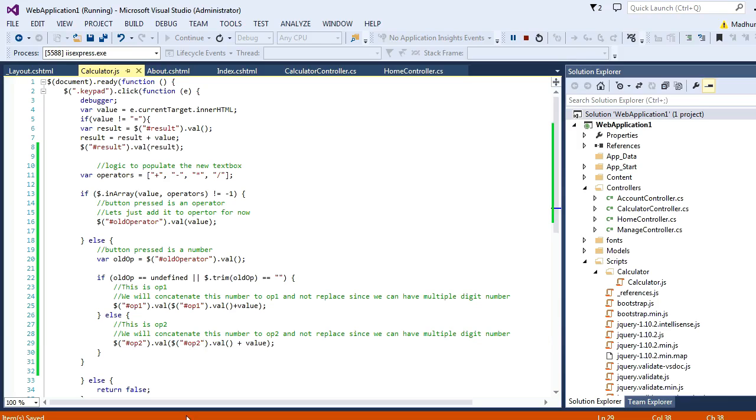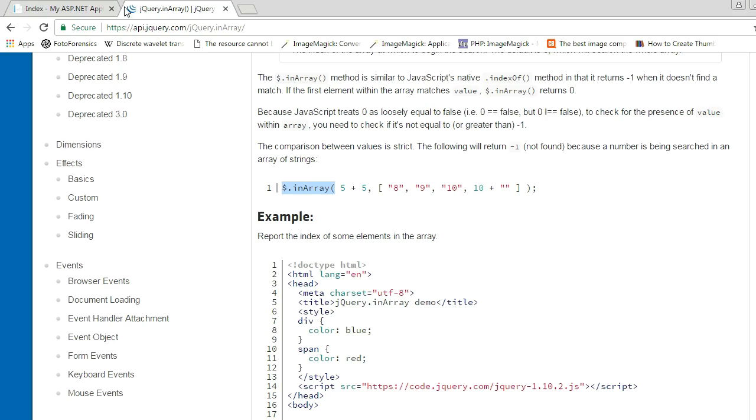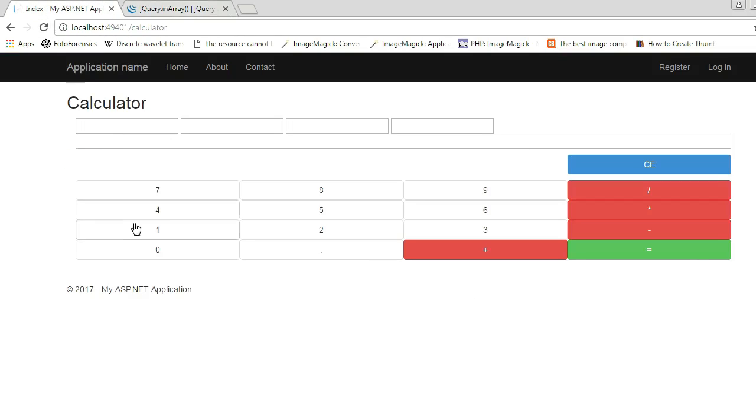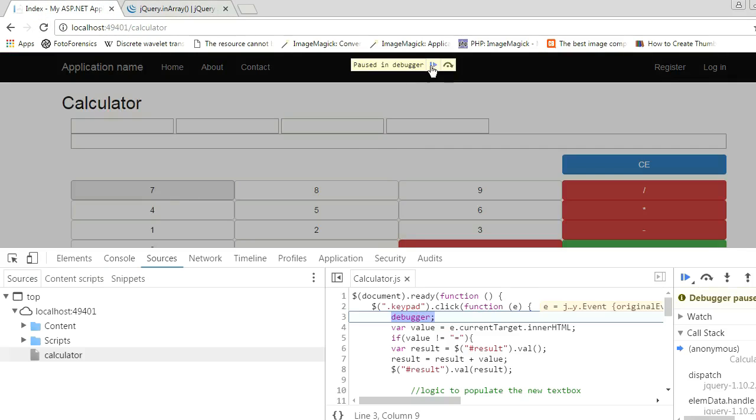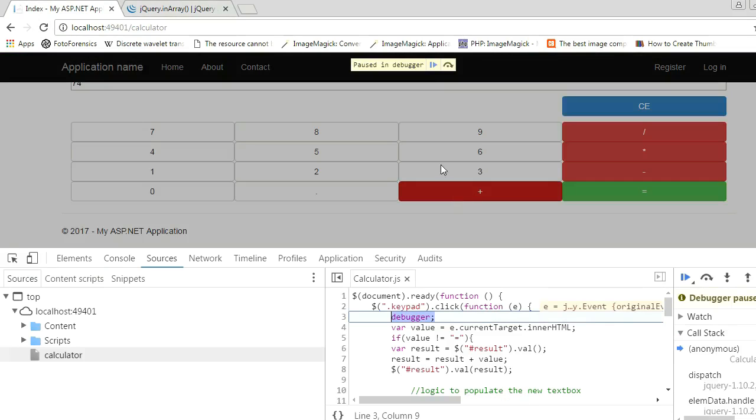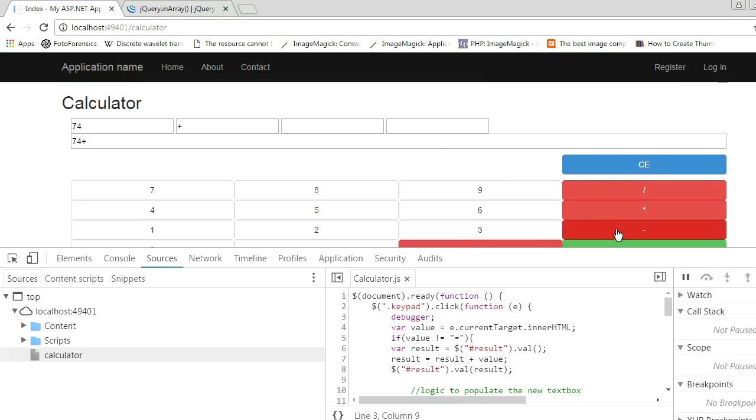Okay, this should be good. Let's test it. Now it is firing. See? Okay, then, see. So the logic till now is fine.